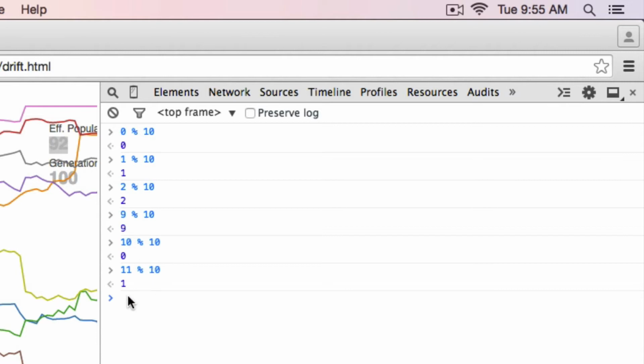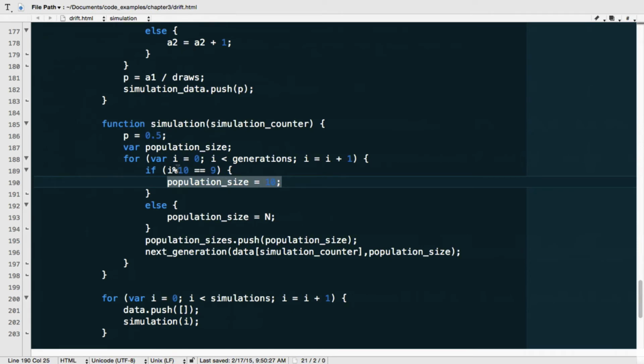And then again, the next time this is going to happen is when i is 19. 19 modulo 10 is again 9, and so on. 29 modulo 10, also remainder 9. So that's how this modulo operator works.